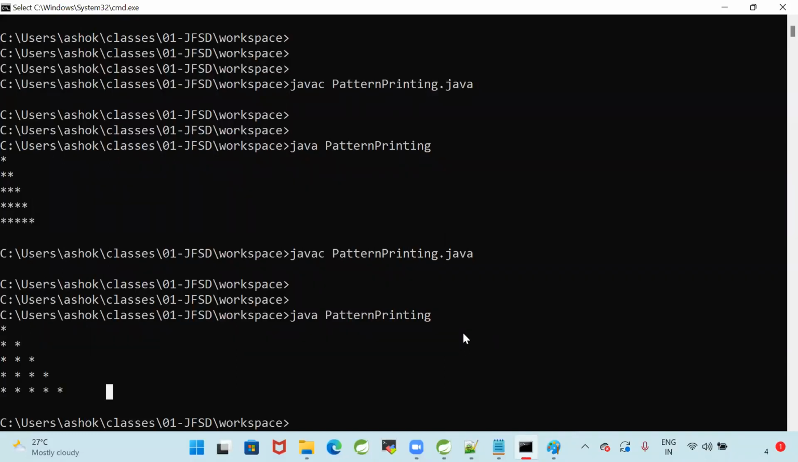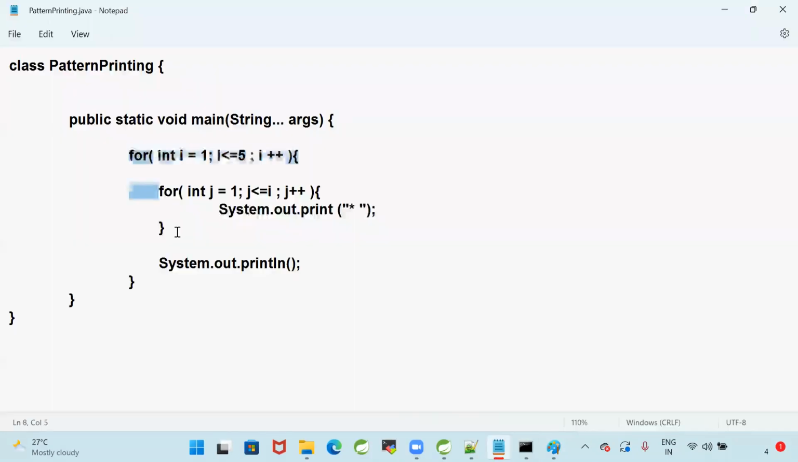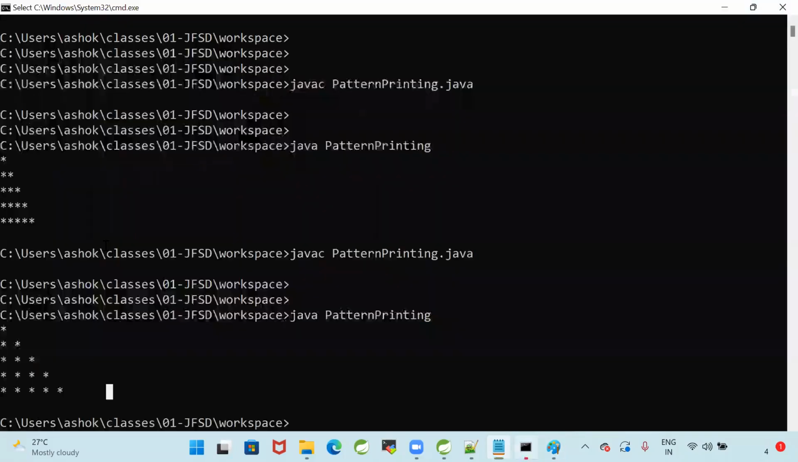Understood? For every iteration of the outer loop, the inner loop is executing. Now, I want to go for the left triangle.